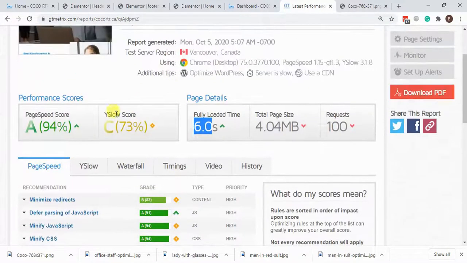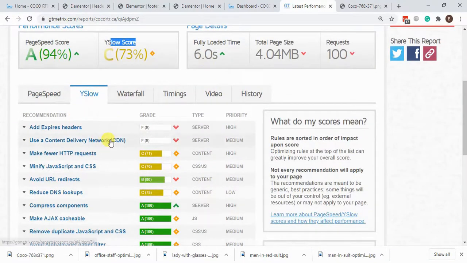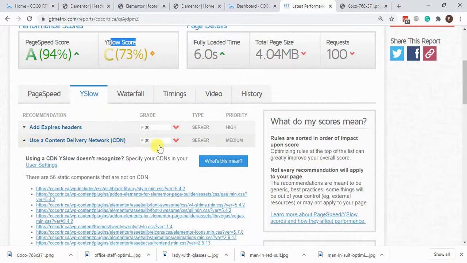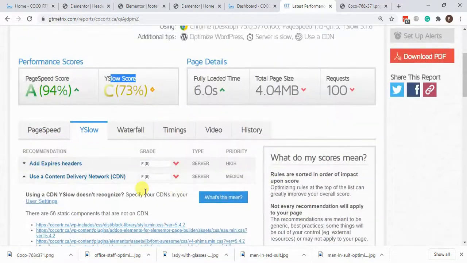Now we're gonna go to the Y Slow score. Now we'll be fixing that one. So these are the issues with the Y Slow score. We'll be first addressing the content delivery network, the CDN issue, and for that we will be using Cloudflare.